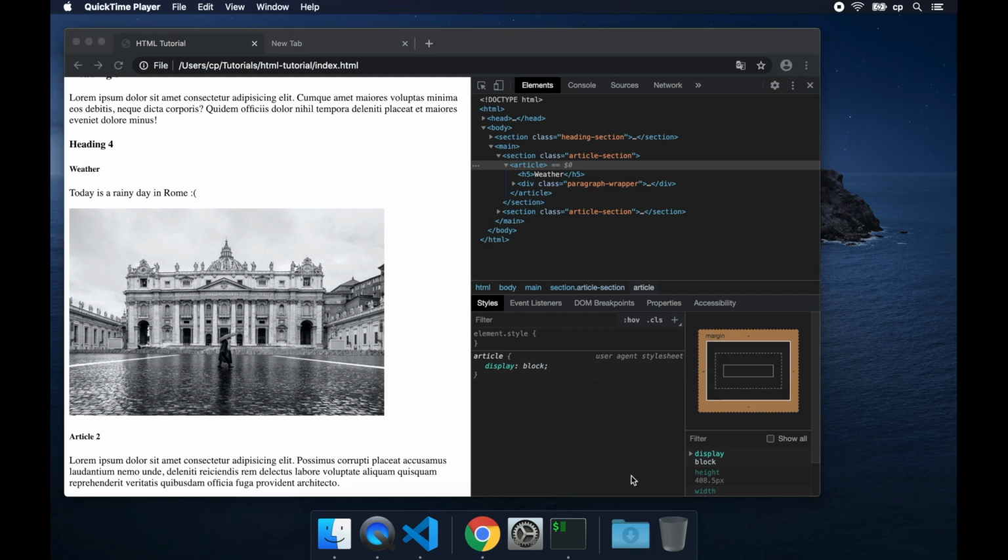Now I have a challenge for you. Pause the video and try creating a new HTML document in the same folder where the index.html document is, and move the whole weather article section from index.html to that page. I hope you managed to do that, but in case you had some troubles, you can follow me now.